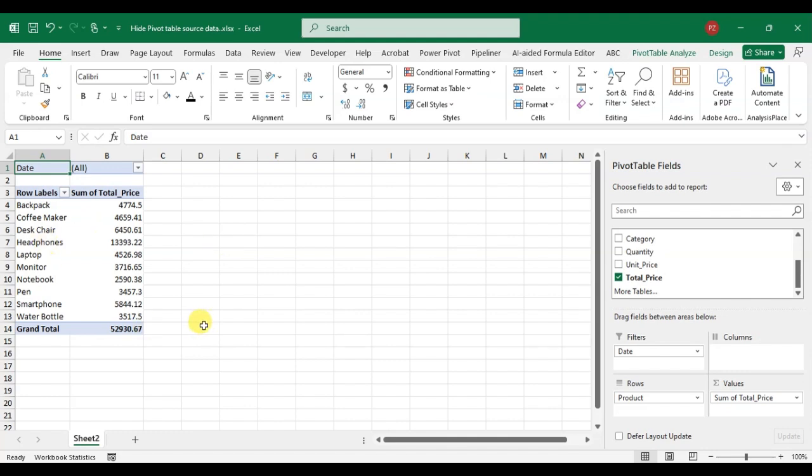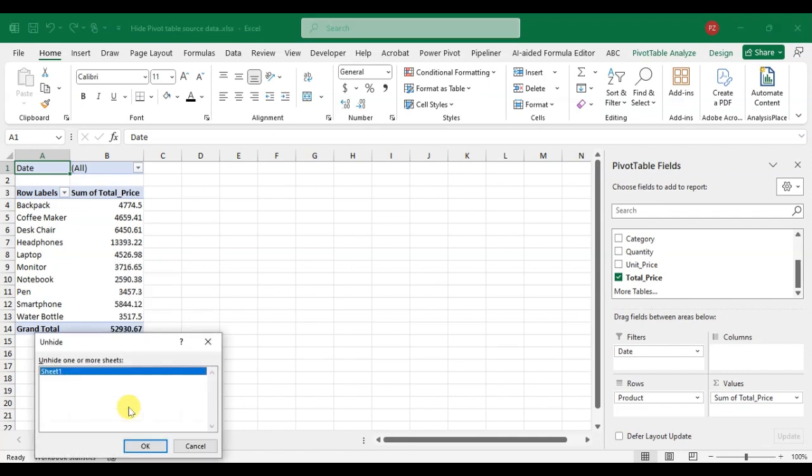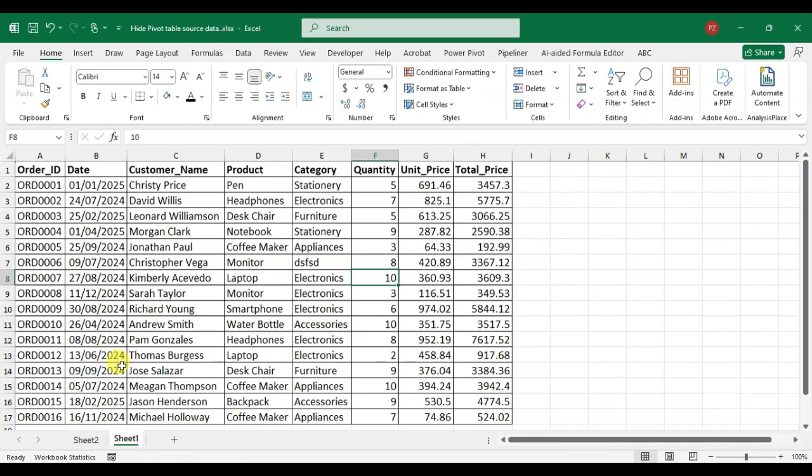But anyone can unhide it easily. Simply right click on the sheet name of the pivot table and click on Unhide. And here the Unhide dialog box is open and Sheet1 is selected, and click on OK. The data is unhidden. Okay.